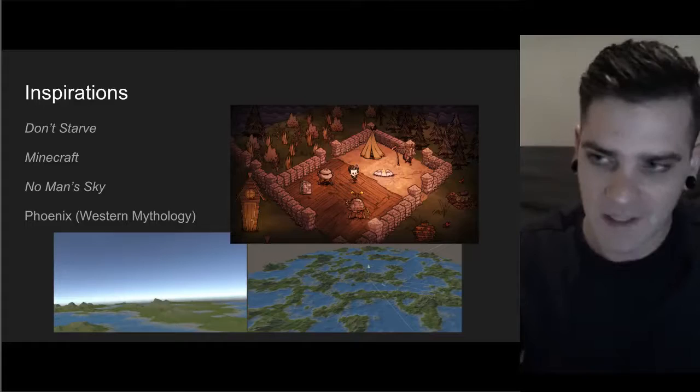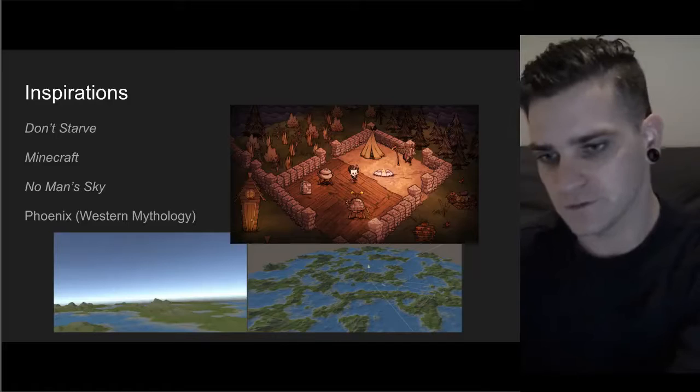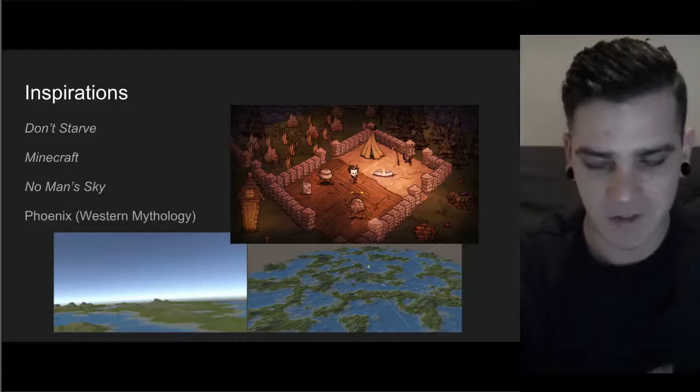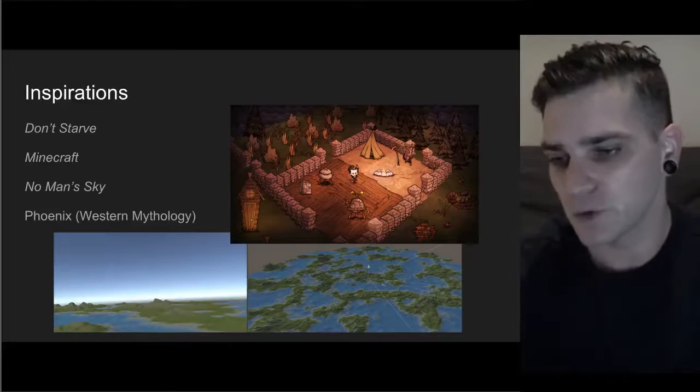And then the Phoenix was a later inspiration based on the game loop, which I'll get to now. And this screenshot at the bottom is what I've gotten to with Sebastian Lague's terrain generation tutorials. Really good stuff. Put it in the description, because if you don't know him, Sebastian Lague is one of the best Unity programmers. He has some of the most succinct and elegant tutorials, and they're very inspirational for me.